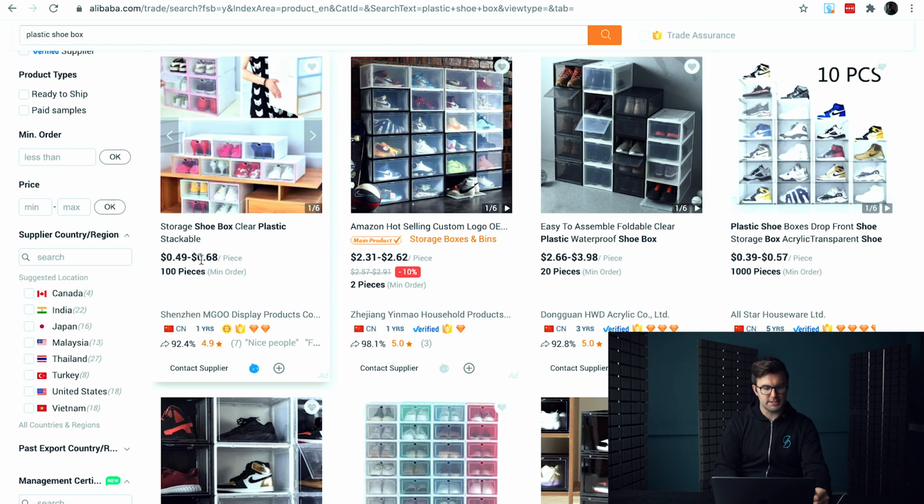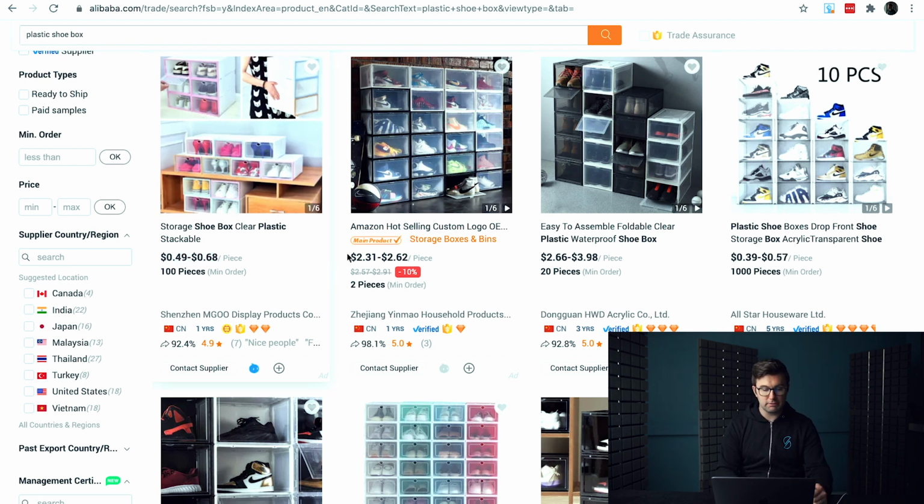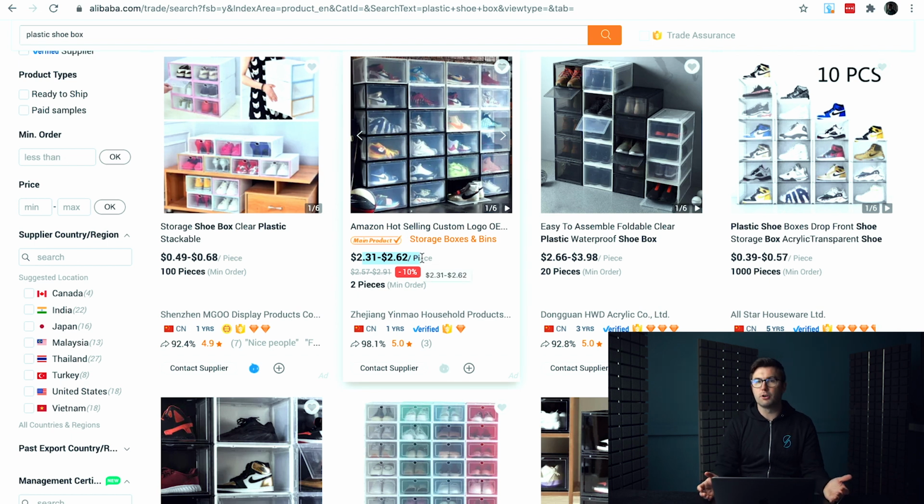All right. As you can see, they'll say 49 to 68 cents. It could be more, it could be less. Equally, a company that says $2.31 could be more, it could be less. And it won't be $2.31 per piece because that would be a lot.